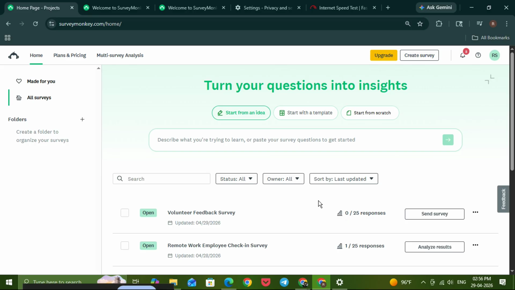So to quickly recap: wait and try again, refresh the page, check your internet connection, clear your cache and cookies, use Incognito Mode, try a different browser or device, and disable any VPN or proxy. Those steps cover the most common reasons SurveyMonkey Error 503 appears.